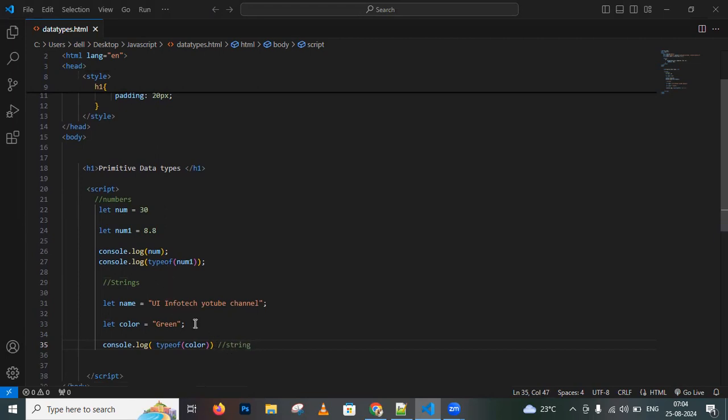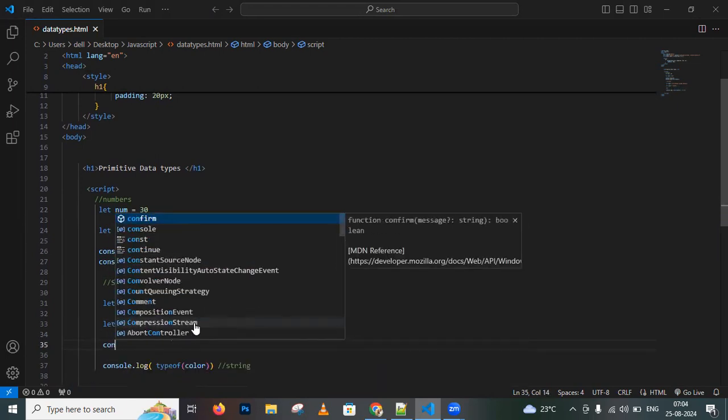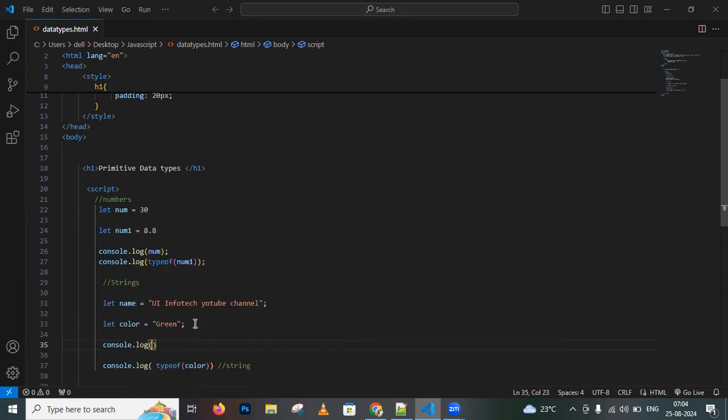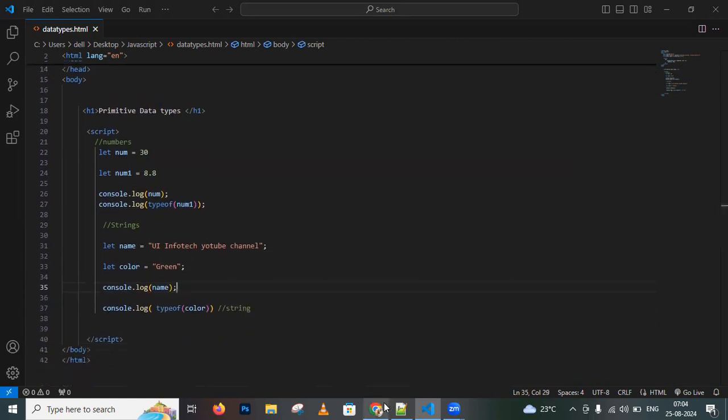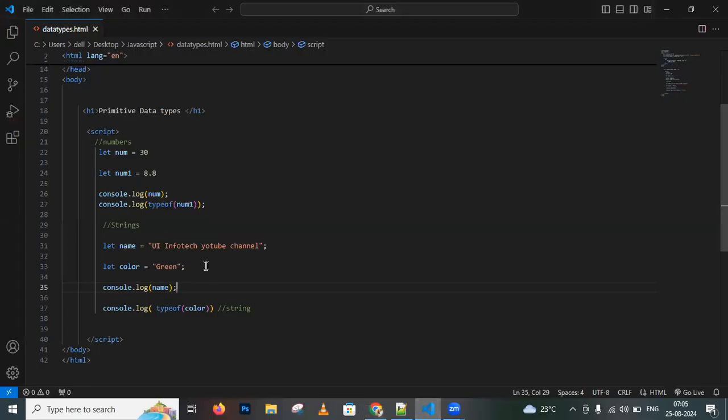And console.log, so we may print name. Okay, let me reload this page. So your infotech YouTube channel, we'll get a string here. Next thing is a boolean.